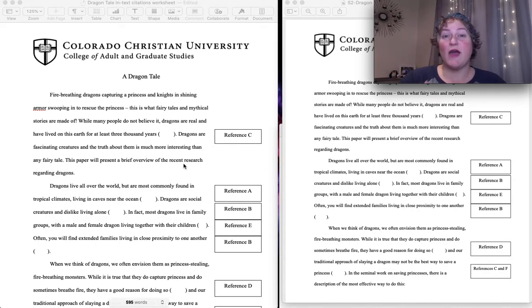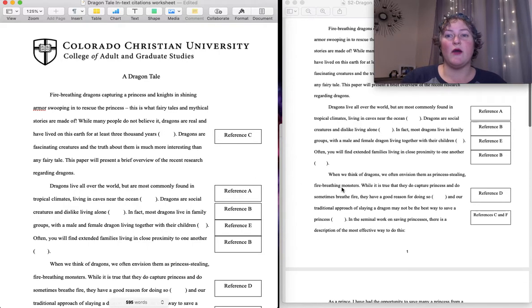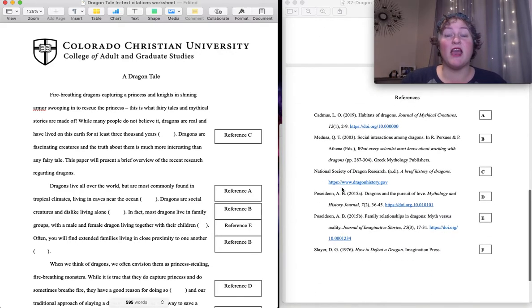If you have the Word document, you'll notice over here that we have that blank space and then we say reference C. I'm going to scroll over here on the right to the lower part of the other document, the PDF, so that I can show it to you in a split screen. Essentially, we're saying, I have a reference, but what does that look like when I put it into in-text citations?